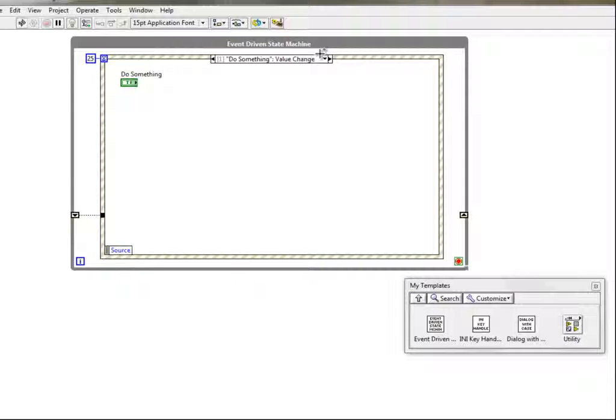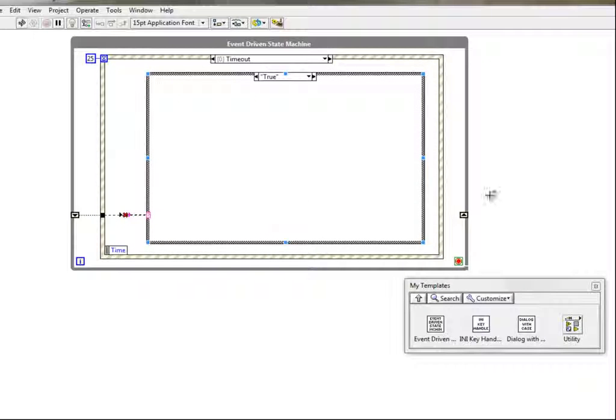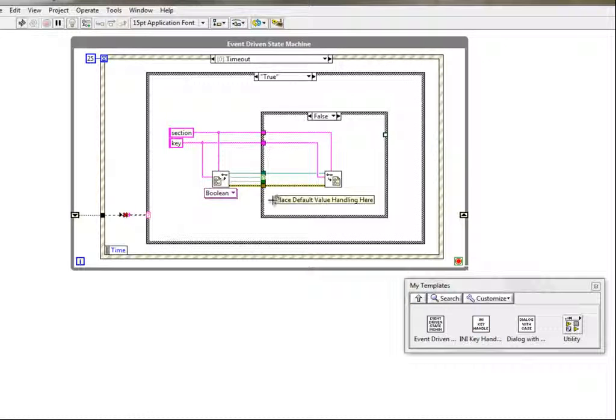And in a previous lesson, we saw how to read and parse ini files. So here I can just show you that, for example, in the timeout case, when I'm handling my state machine, imagine that I have an init state, and in the init state I want to handle my ini files. So I created for myself also this ini key handler template. And this is the same thing. I just drop the contents of a VI onto my block diagram, and I can edit the contents from here.